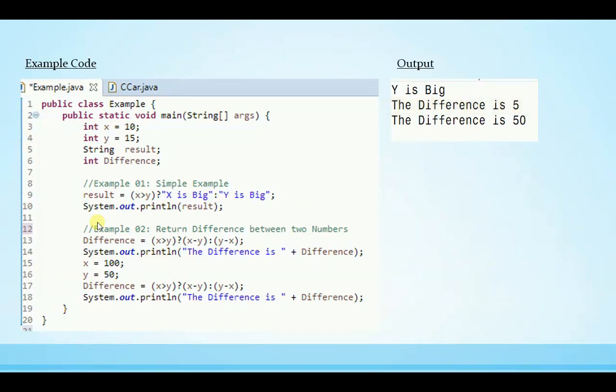After this print line statement, we are assigning a value to x, that means x equal to 100. Next we are setting a value 50 in the variable y, which means this time x is big, y is lesser. So when we use the same ternary operator here, the expression evaluates to true. So this time the expression executed for difference is x minus y. Previously it was y minus x. So we always get a positive difference. This time it returns 50, which is printed on the right side panel. You can see it. The difference is 50.